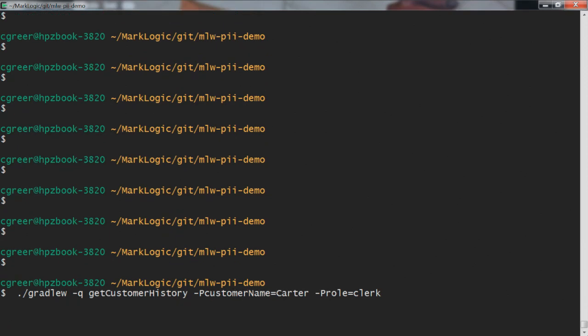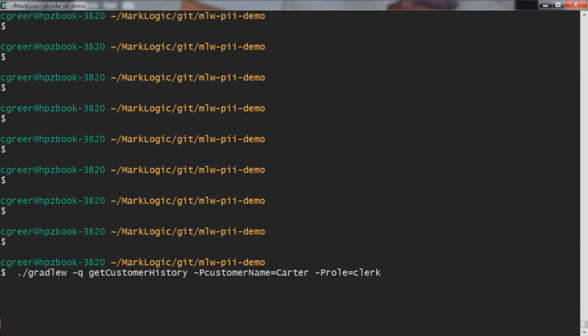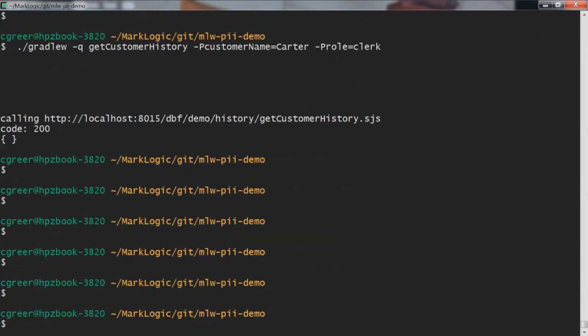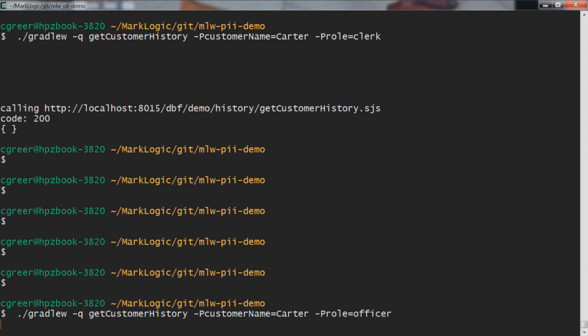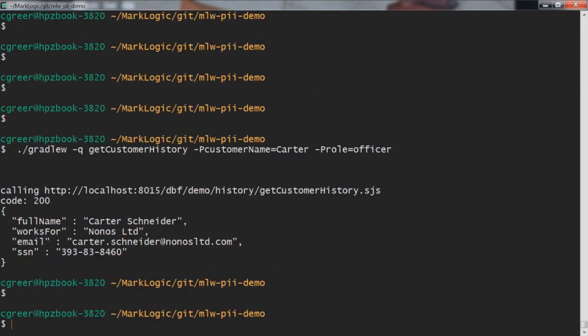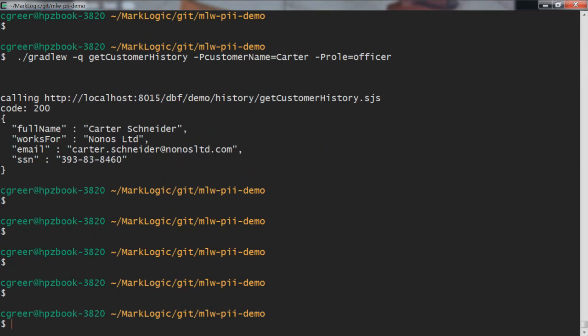So I run get customer history. It takes a little bit of time because I'm using the build tool to actually encapsulate the call, so it's a little bit slow. And I don't see anything at all. This is my response. That's because I have not given the clerk the role to actually see anything at this point. The idea is that it should be secure at the beginning. But if I look at an officer, I'll change this role to officer here and search for the name Carter. And now I should see something. OK, so there's the whole record with the social security number and everything else. And it's actually extracting just the customer out of one of those records.